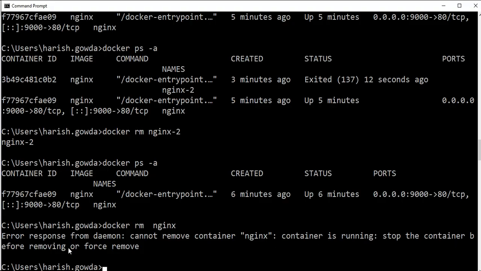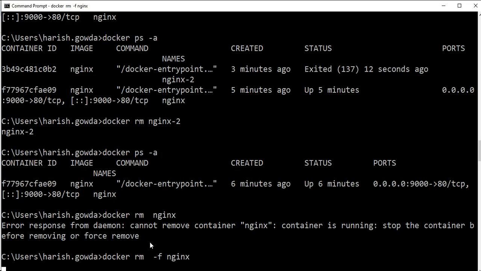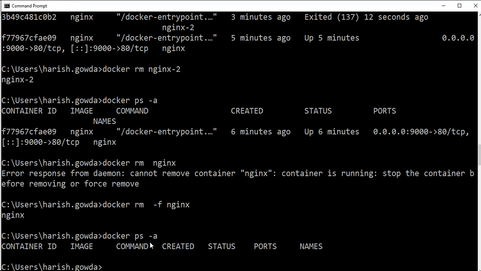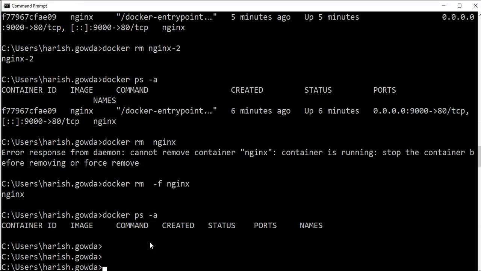So you cannot remove it. You have to stop the container before removing it. So you have to do a force remove here. So what we can do here is do -f, and just remove it. So now we can see we don't have any Docker containers available right now.